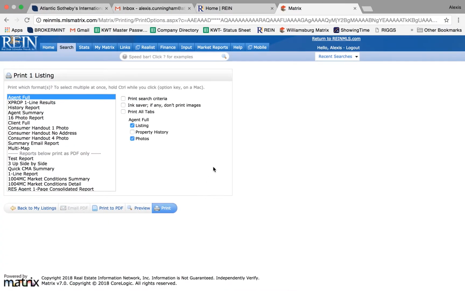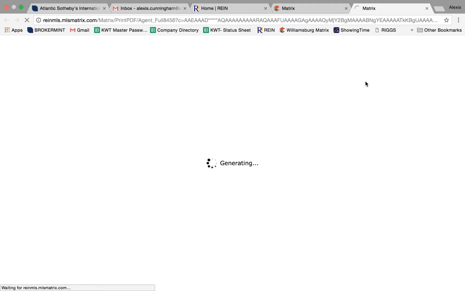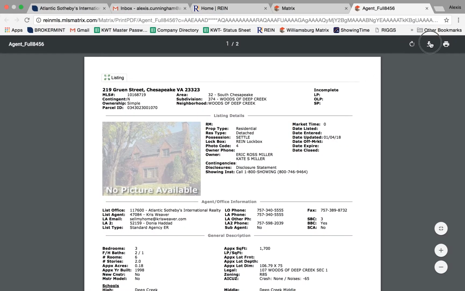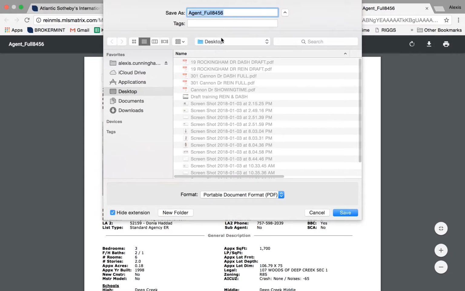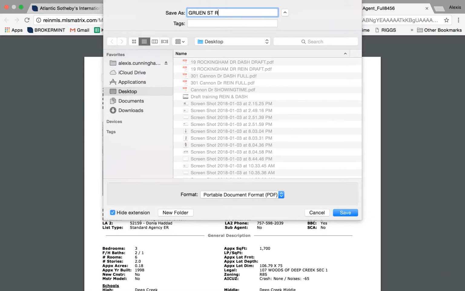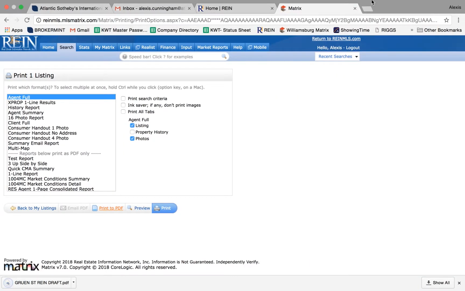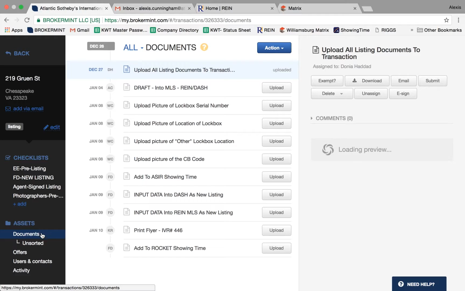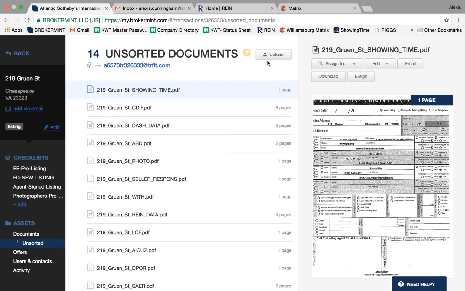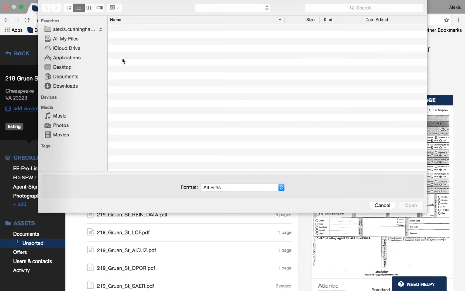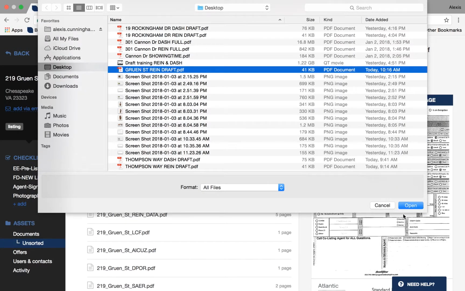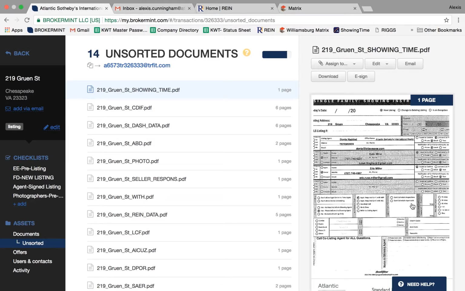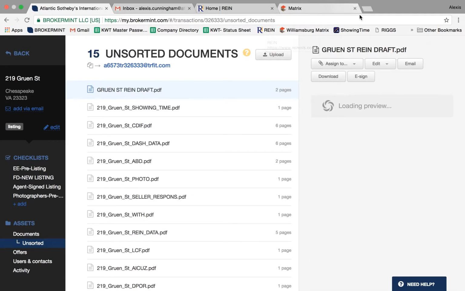The way that my computer is set up, I have to print to PDF. So I'm going to download and save to my desktop. And then just save it as Rein draft. And we are going to go in right here, go to Documents Unsorted. We're going to upload that. Where is it? There we go. And now we're going to move on to the dash draft.